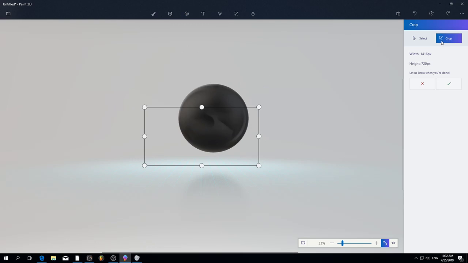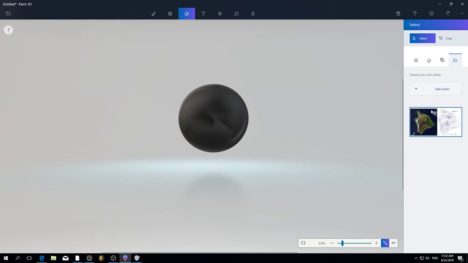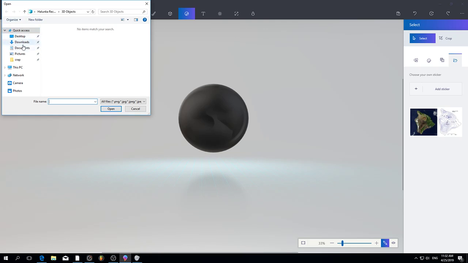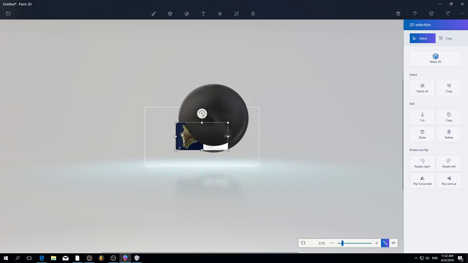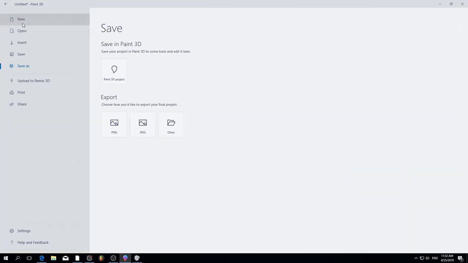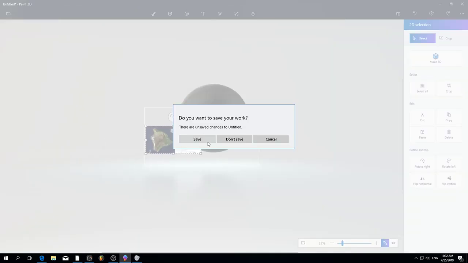Matter of fact, I'm gonna do something with this here. I want to insert desktop, and I kind of want to, no. I kind of want to crop this out a little bit here. Okay, so how about this? Let's start anew. Sure, we'll save this as black ball.